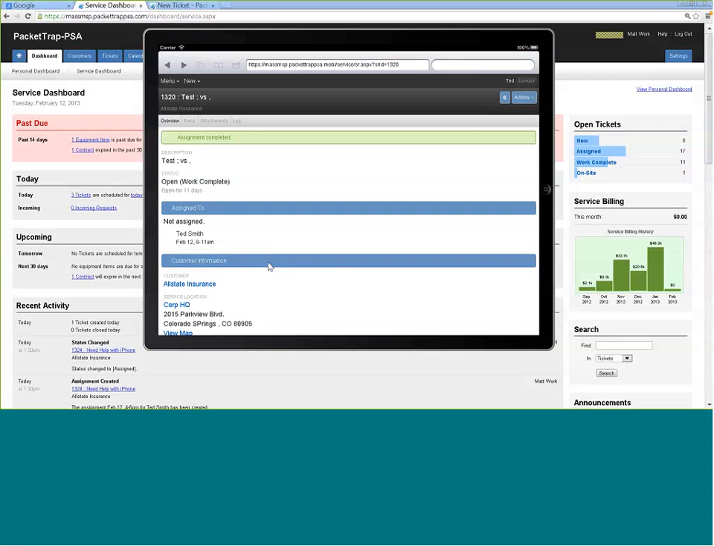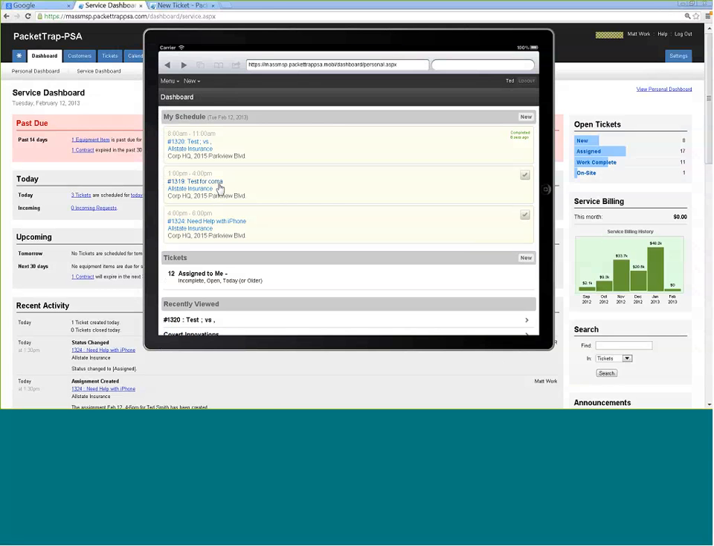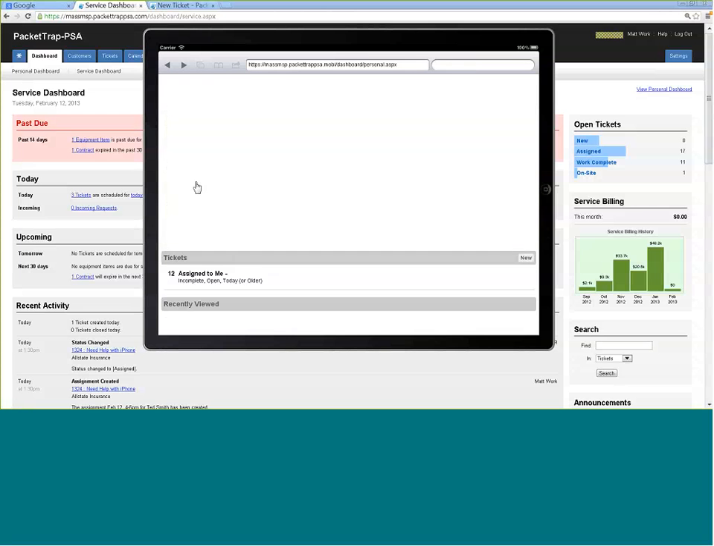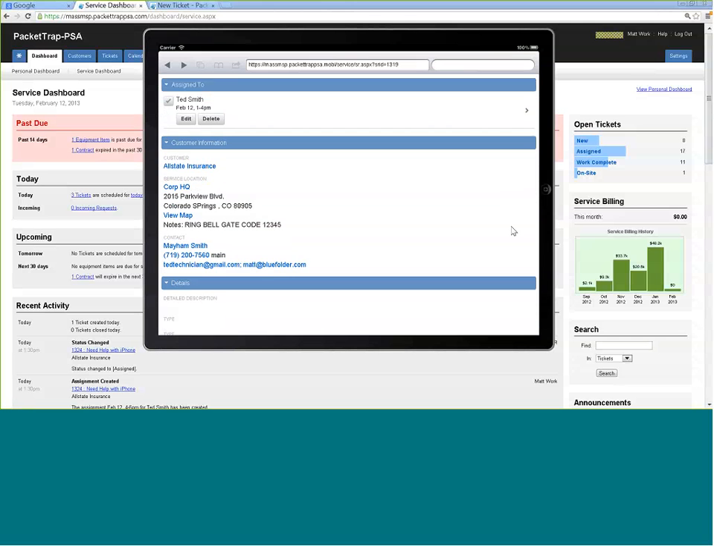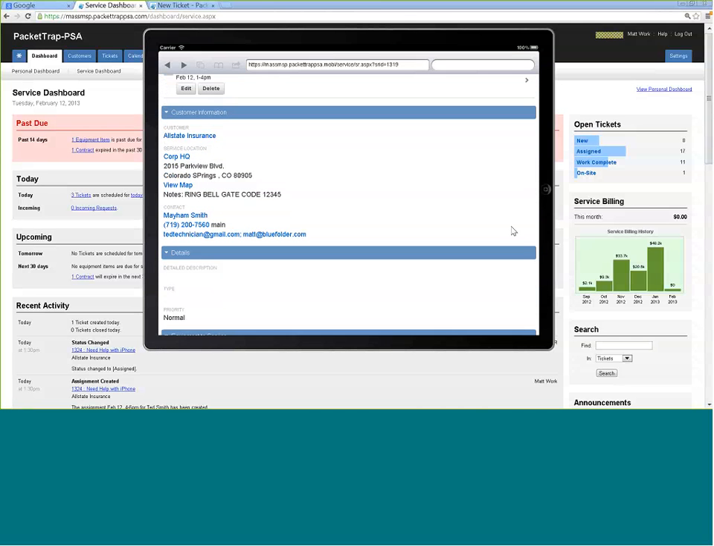So if Ted just went out and did labor on this job, he gets a little bit of positive reinforcement, attaboy, and now he jumps back to his dashboard and goes out to the next job. All right, so the next job he goes out on is a little bit more complicated. So he's going to drill into the ticket itself. Here he can see his assignment, it's incomplete. He can see the customer, he can see where he's going. We actually have some location notes here.